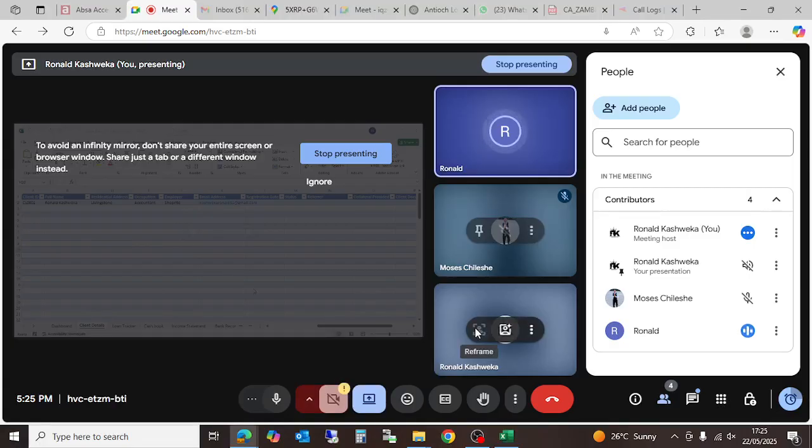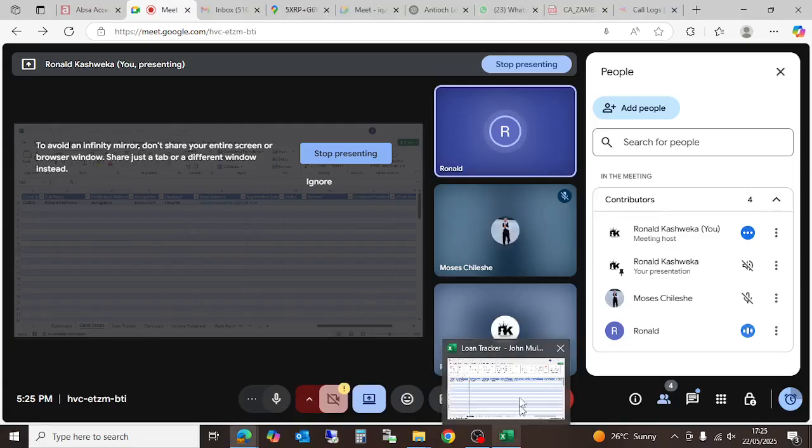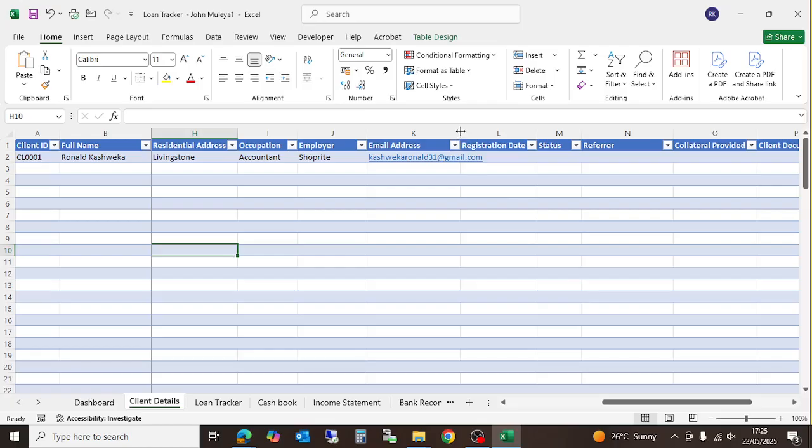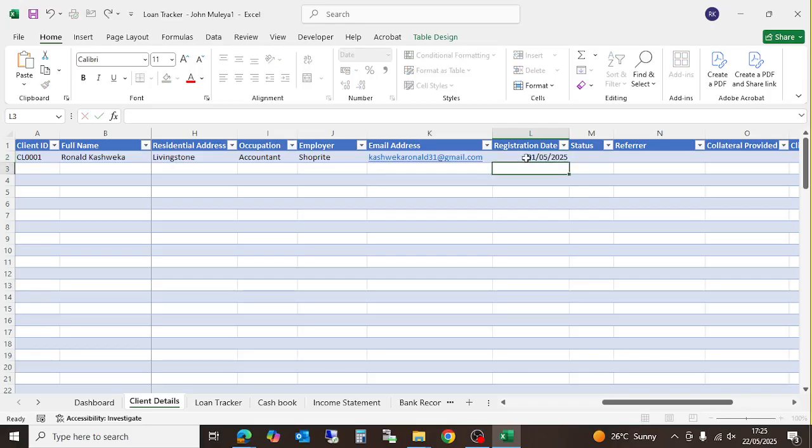Okay, all right. So basically that's how we do it. So let me just finish it. By the way, this is not protected. I can increase the size. It doesn't really matter. Registration date. This is the date that you registered your client. We can say we registered our client on the 1st of May.